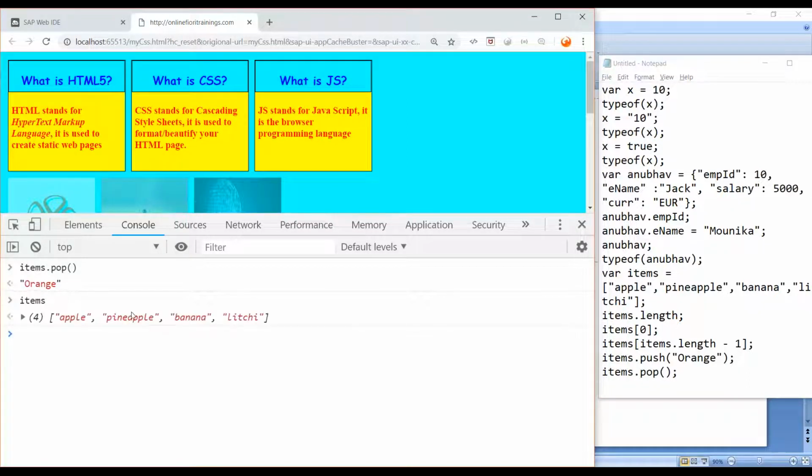And now I say items, and you see if you want to delete an item from the middle, suppose I want to delete the item pineapple. Anybody, what is the index of pineapple in this case? What is the index? 0, 1, 2, 3. Now tell me, what is the index of pineapple? Anybody? What is the index? I just got 2 answers. Only it's 1. Perfect answer. The index for this is 1 now.